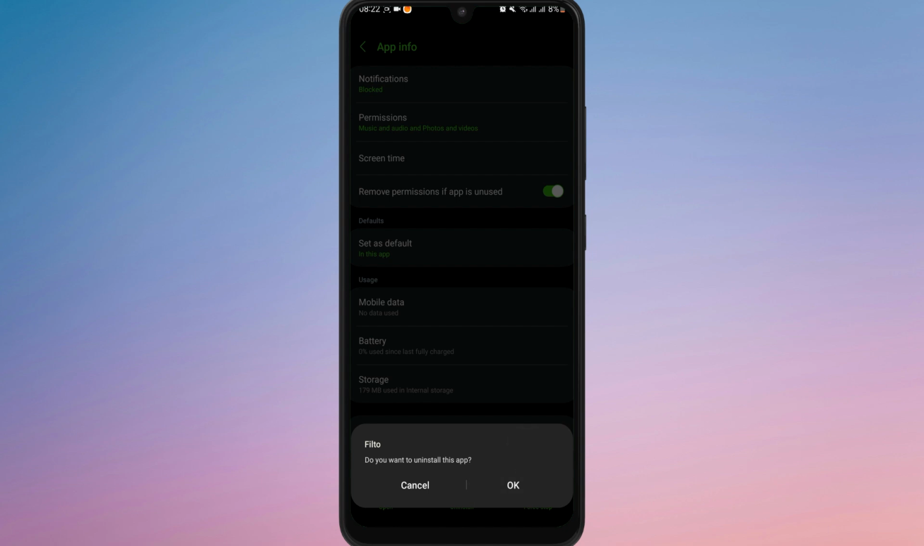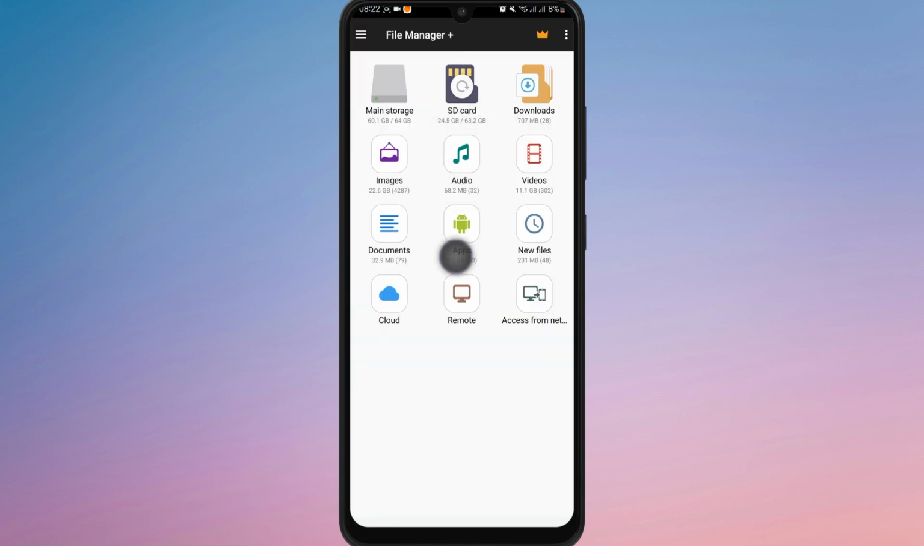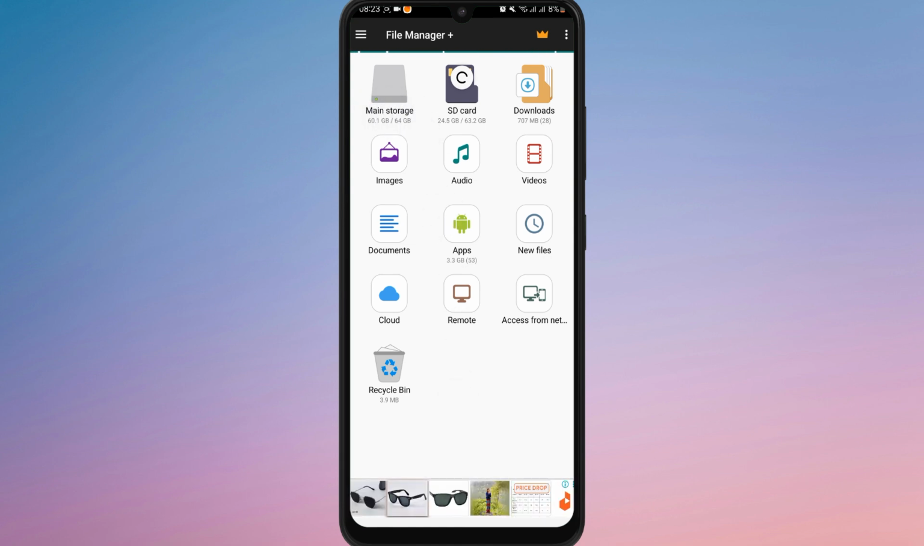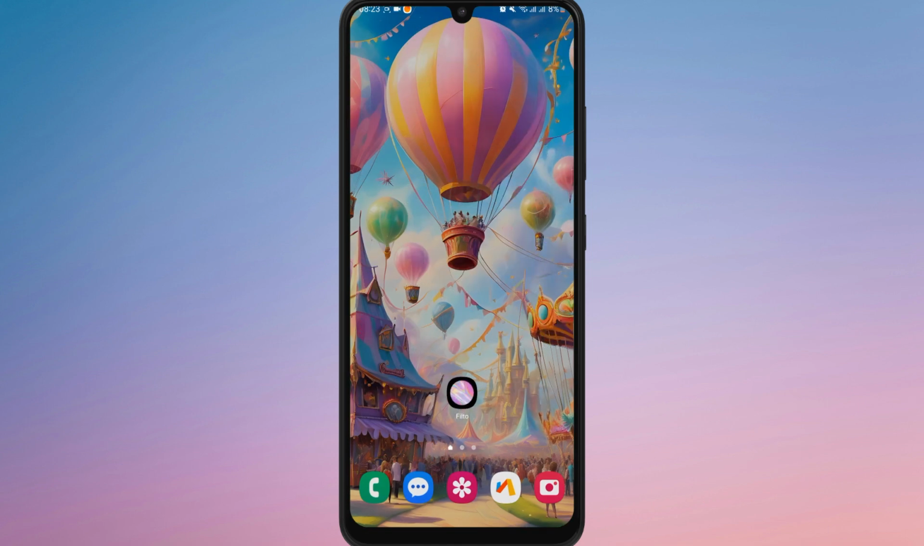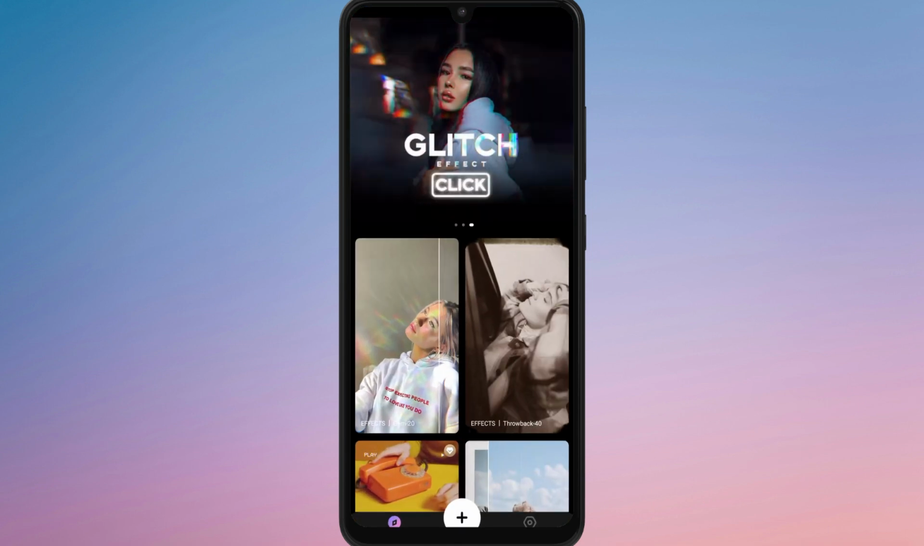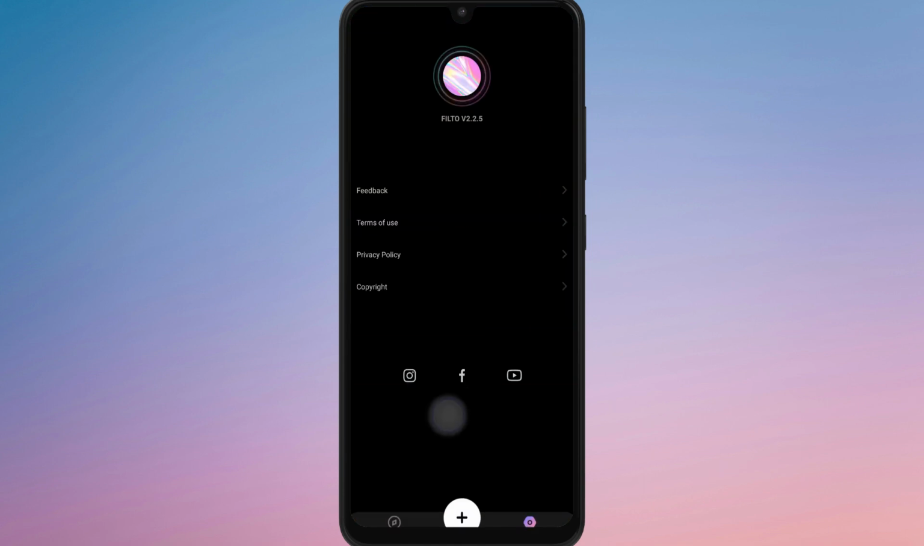Sometimes slow device storage or outdated operating systems cause apps to crash, so make sure you have enough space and your system is updated. Lastly, if none of these steps work, you can contact Filto's support team through the app or their official website for further assistance. Now you know how to troubleshoot Filto app not working or crashing.